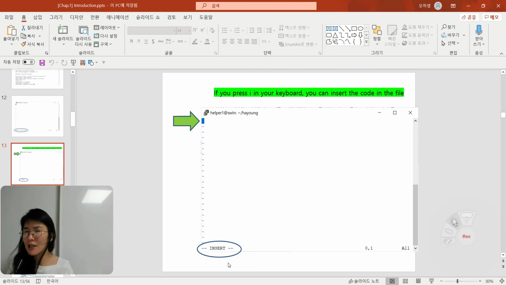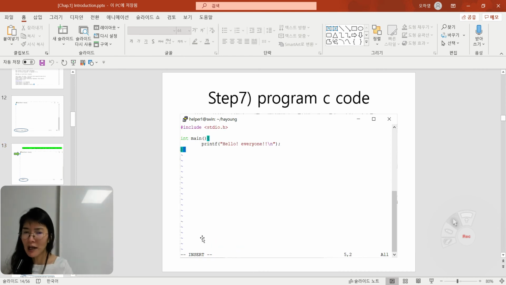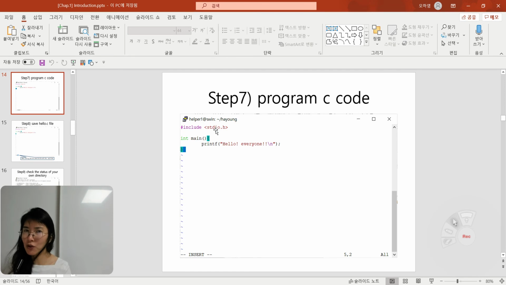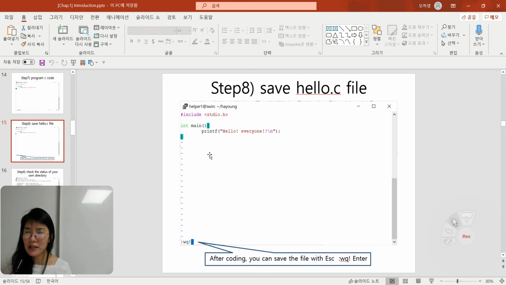So Linux and the vi editor can cooperate, and they are waiting for our typing in the C file. Okay, so you can check the inserting mode here under the bottom line of your empty file. In step 7, you can type your own C code here. Alright, and then this is the new information of this video clip.